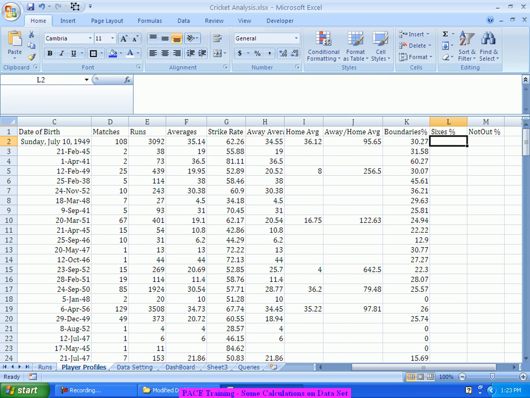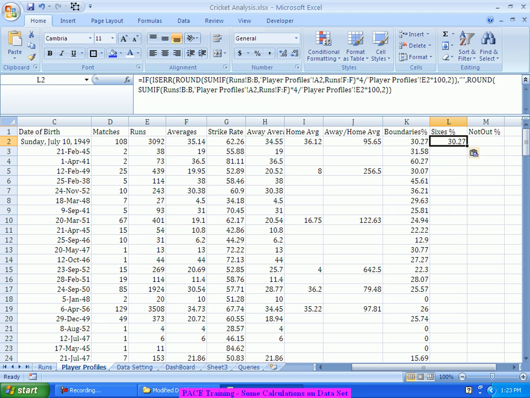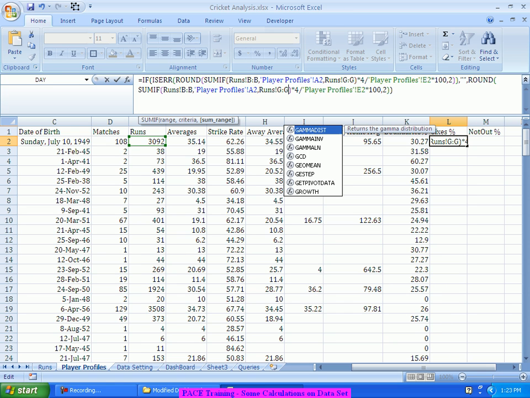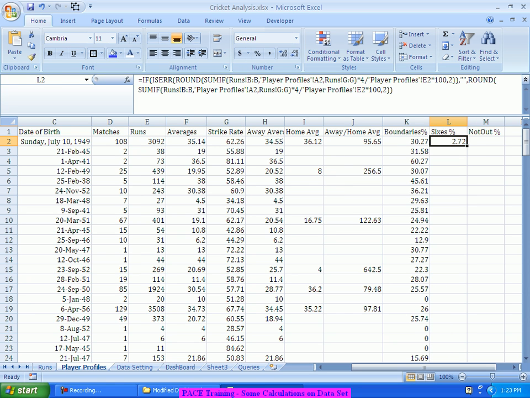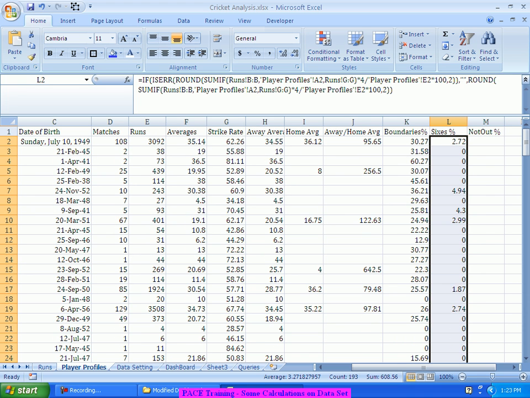Similarly, we can talk about the success percentage. So I'll simply copy this code instead of writing it again, because the only difference between the boundaries and sixes for me is, instead of selecting the data from the F column, I'll select it from the G column, because G is what will contain the sixes. So instead of F colon F, wherever I have used F colon F, I'll use G colon G. That's it. So this person has scored 2.72% of his total runs in the form of sixes, whereas we can see about the other players.